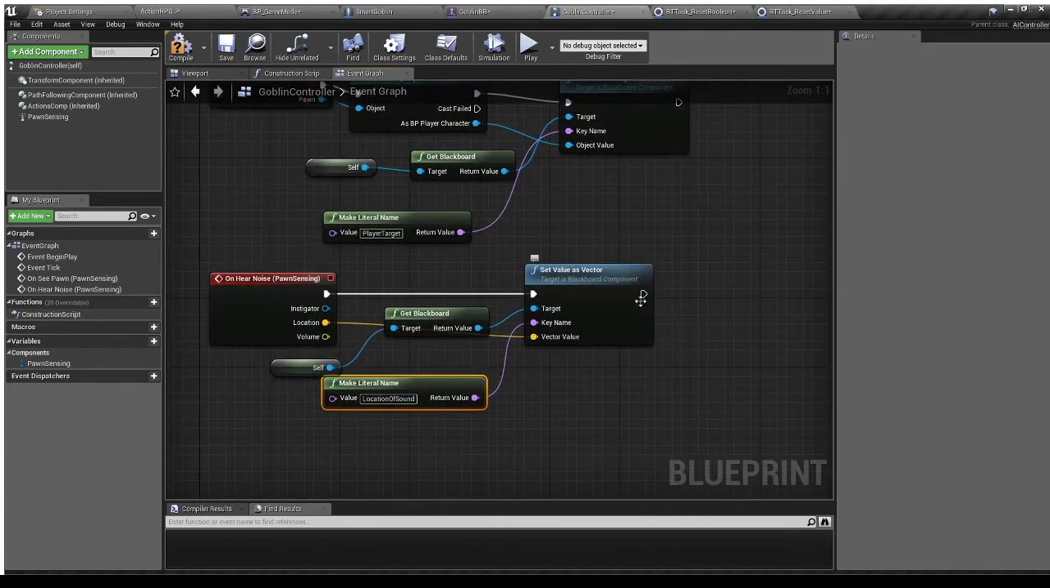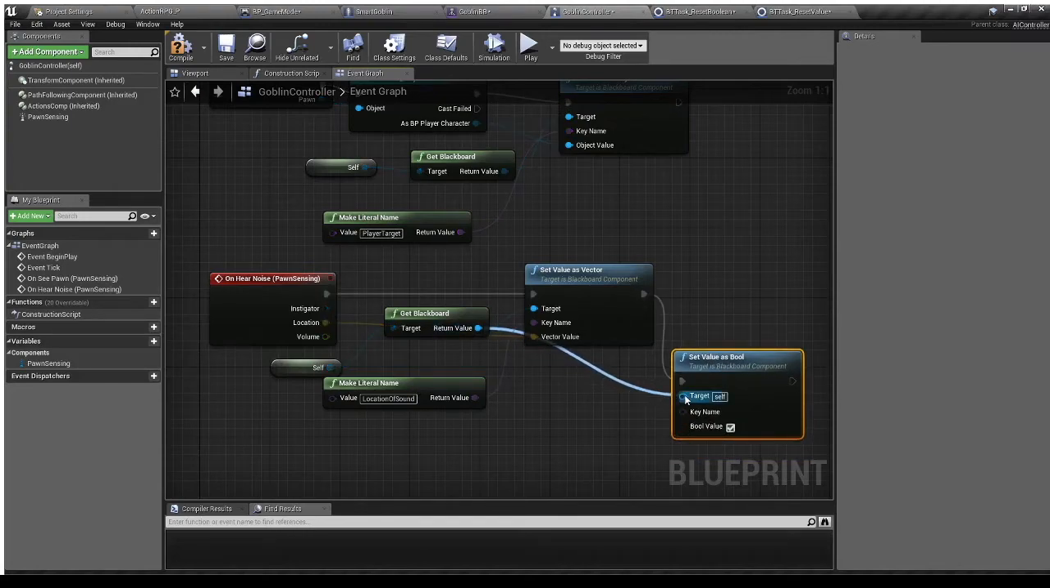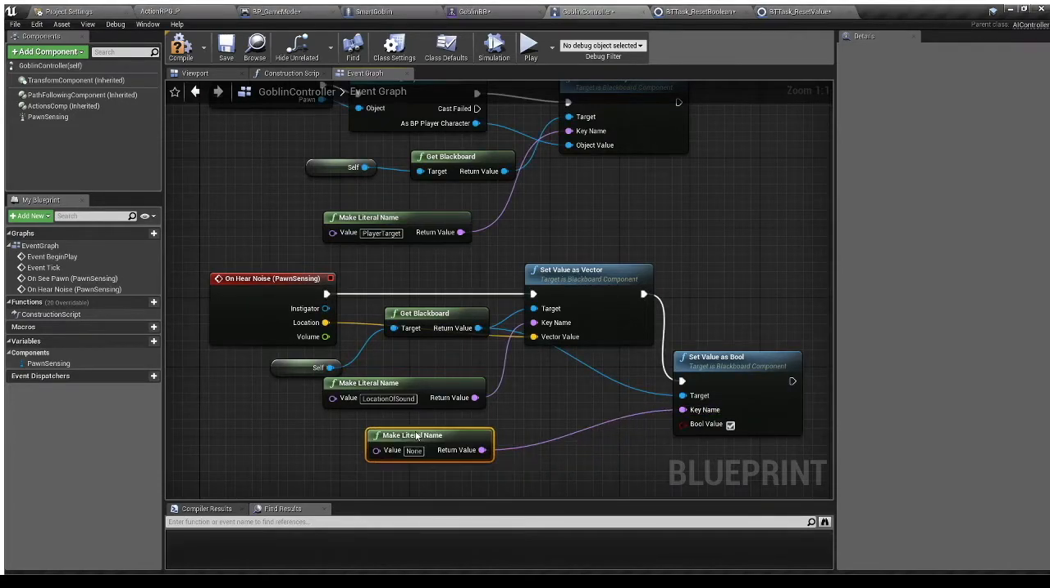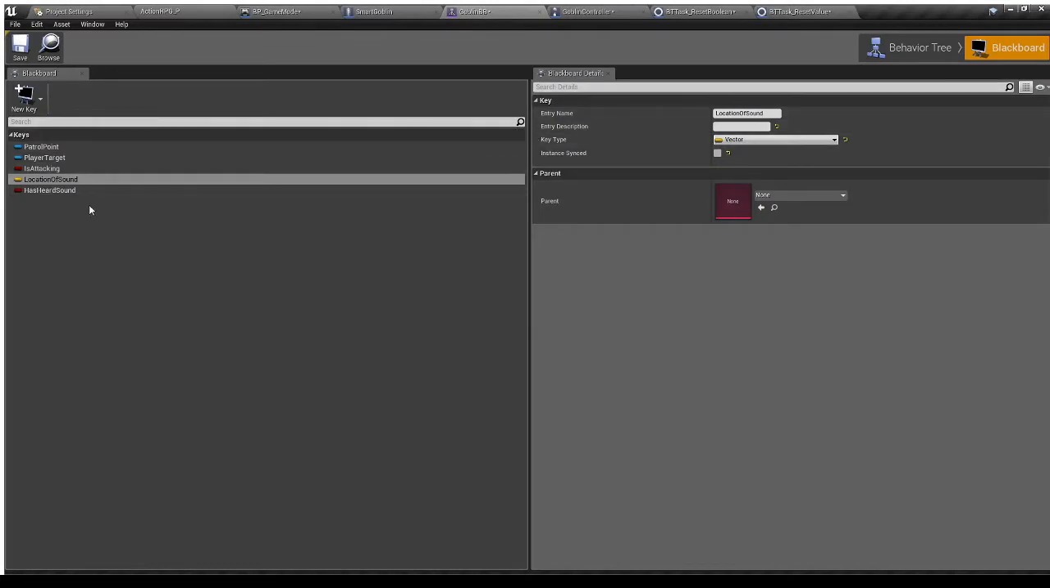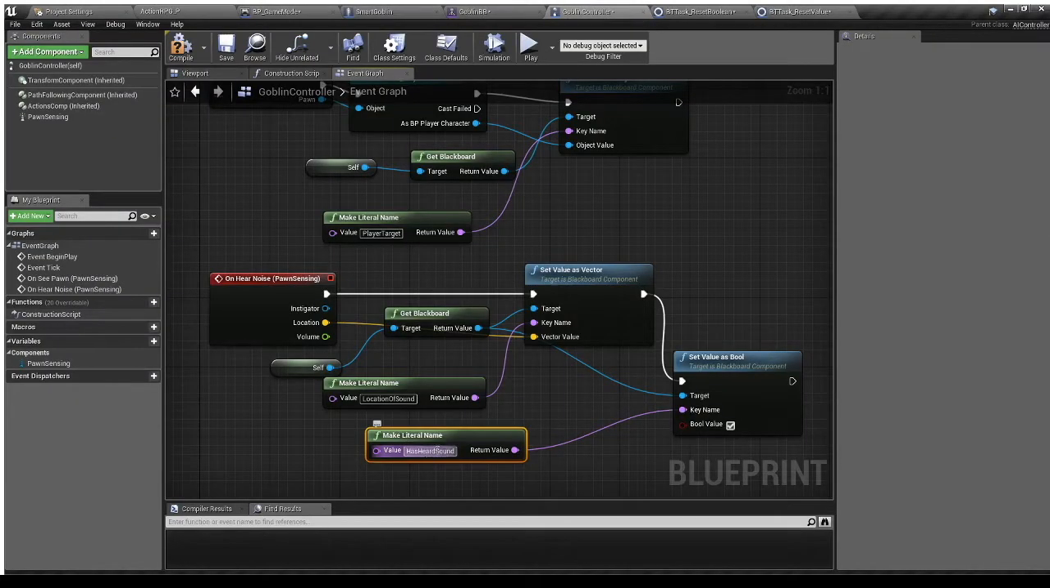And then the next one is set value as bool. In this case, we know it's going to be true. We know we just want to do that. We want to make sure it's the same blackboard. And this time, it's going to be the other value we've got over here, which is has heard sound. So I'll go ahead and copy this one and paste it in so that I know that they match.